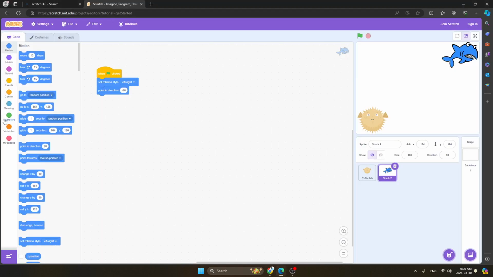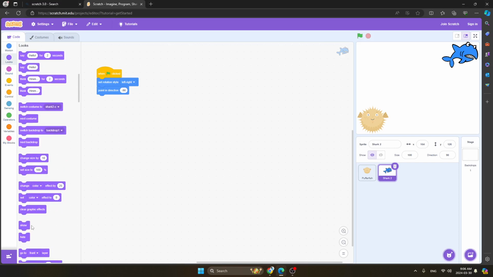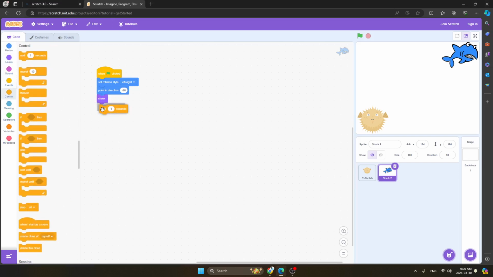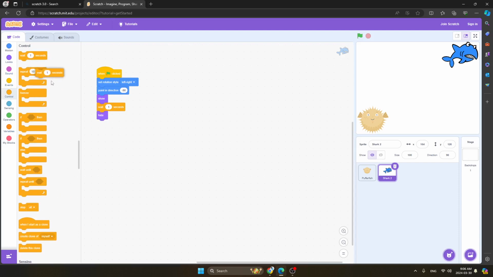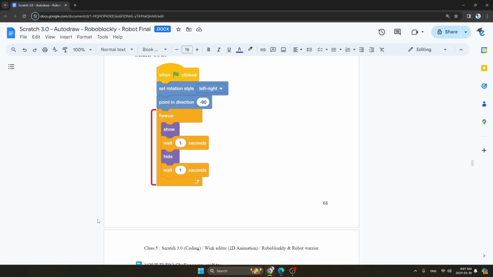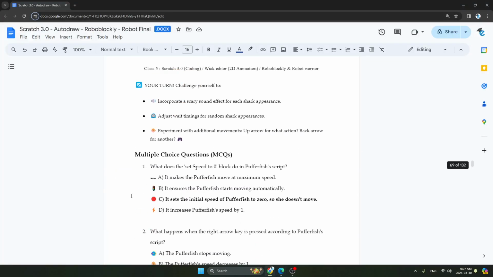So let's do this. We will go on the looks block. We will take show. Now we will go on control. Then we will take wait for 1 second. Again we will go on looks. We will take hide. Then we will go on control. We will take wait 1 second and repeat this forever. So you can see it has been done now. Let's see the next step.